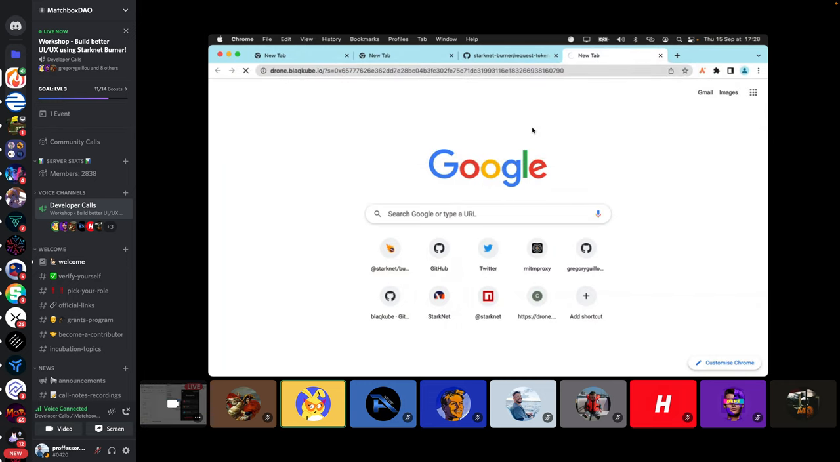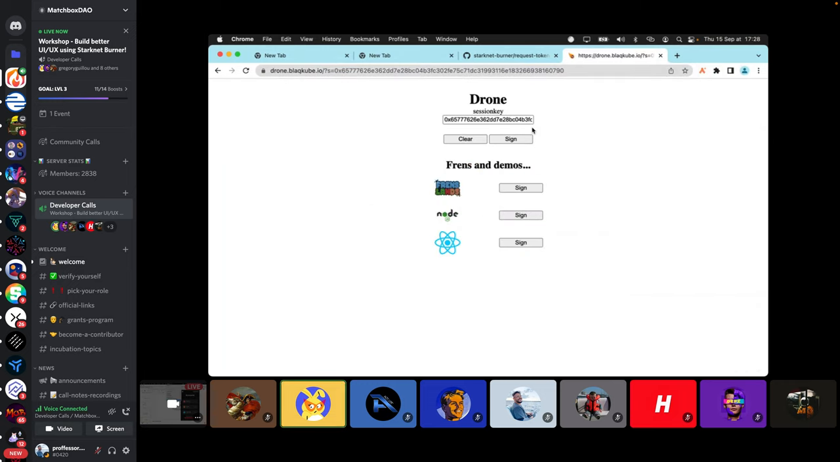Okay, so it will be drawn dot black cube, right? So that's it. And here, what we have right now is a number of signatures, right? Because, like I said, you'll have different ways of signing the thing.